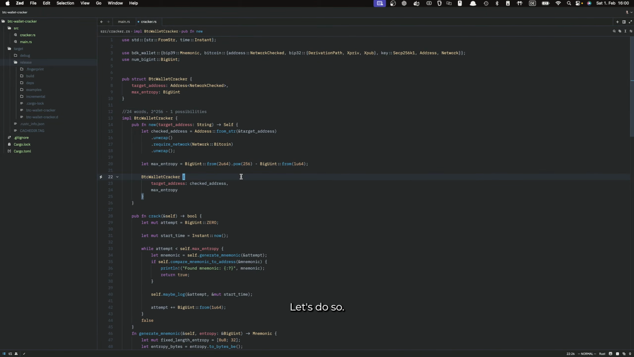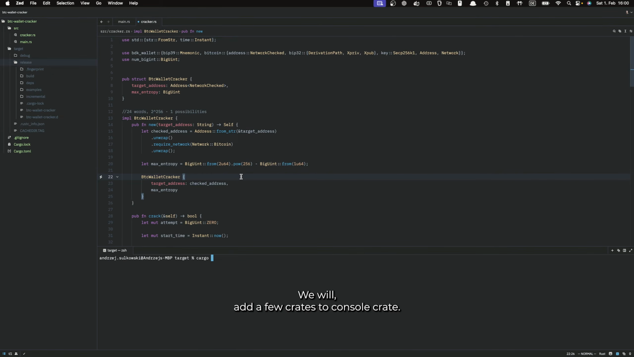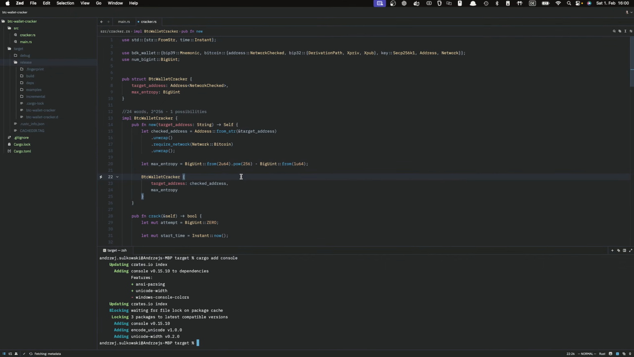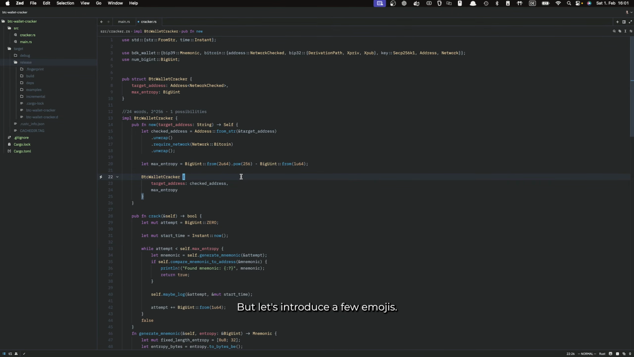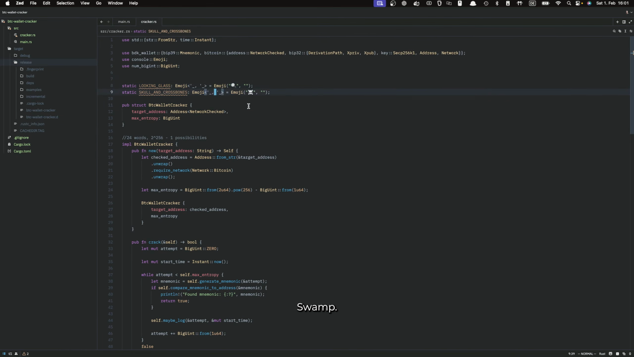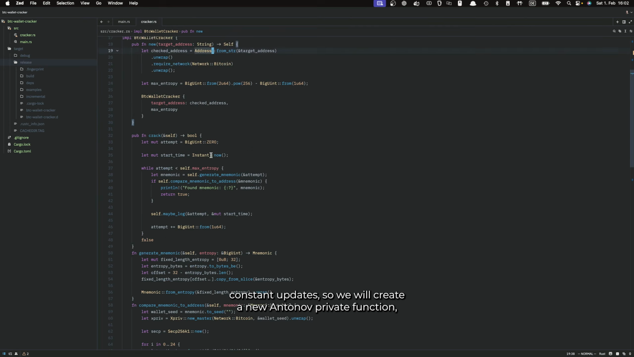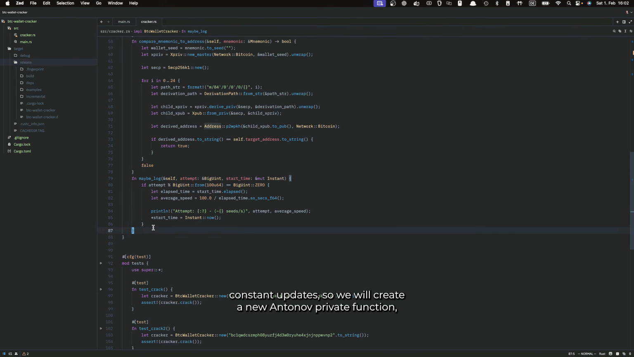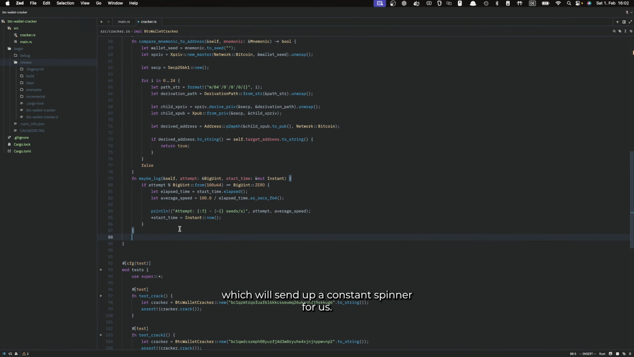To do so, we will add a few crates. The console crate, and the indicatif crate. Good. Let's introduce a few emojis as well. We want to receive constant updates. So we'll create a new internal private function which will set up our console spinner for us.